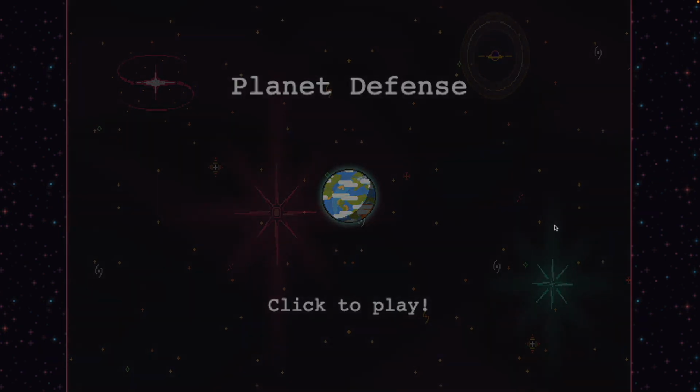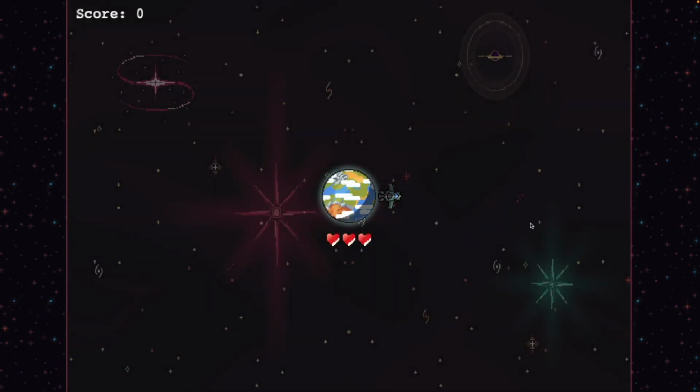By the end of this series, you'll have a complete arcade-style game that's fun to play and fully customizable. You can swap out graphics, tweak mechanics, or even extend the game with power-ups, upgrades, or high-score saving. So if you're ready to build something awesome while learning Phaser 4, let's get started.